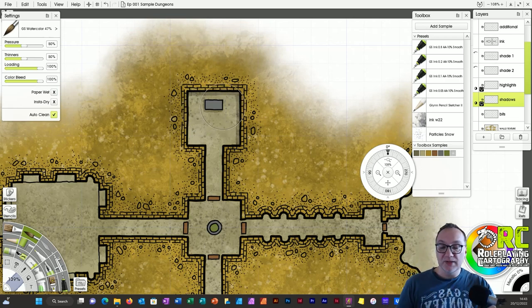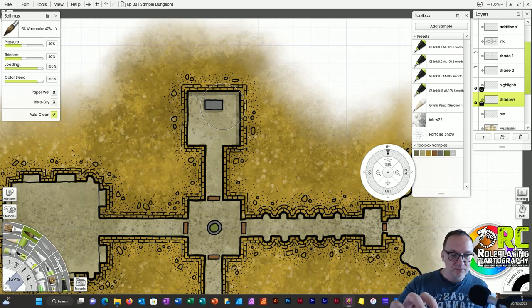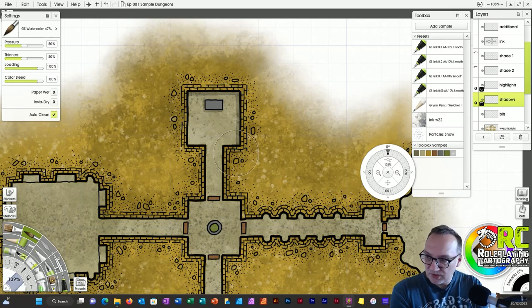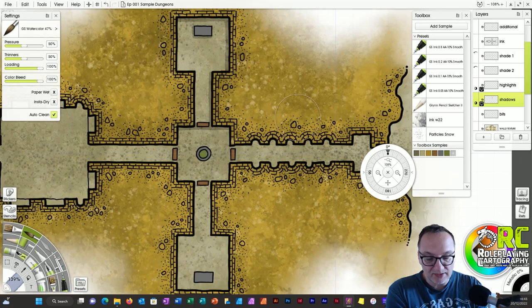And you're doing this as if the light's shining from this direction, so it will cast shadows. And on the highlights layer, we'll add like white overlaid highlights on the edges of items that will catch the light. So if we're doing a round of shadow first, you've just got to get your head in the mentality of where the shadow and the highlight will be.